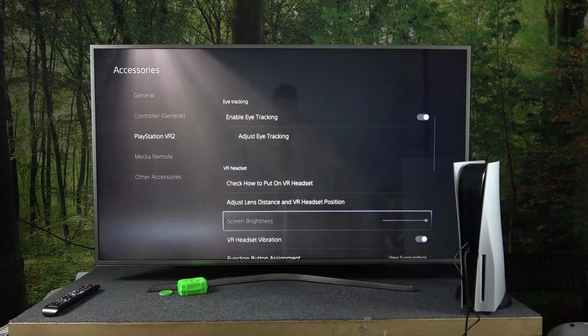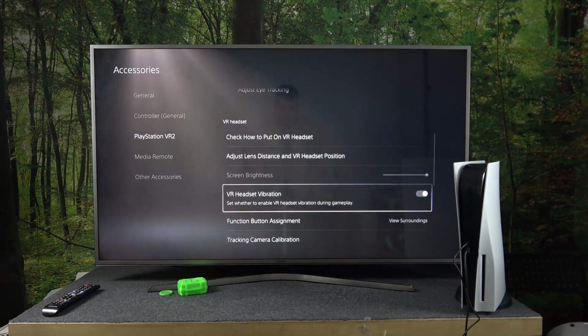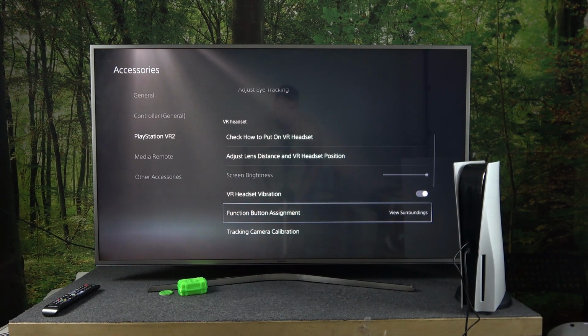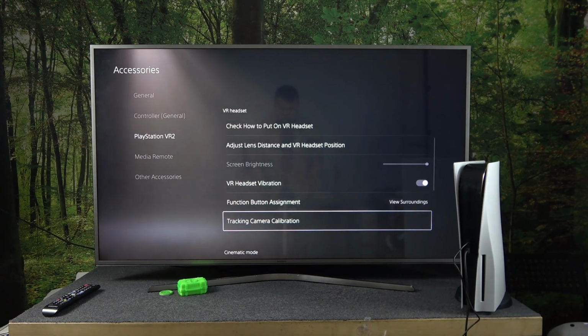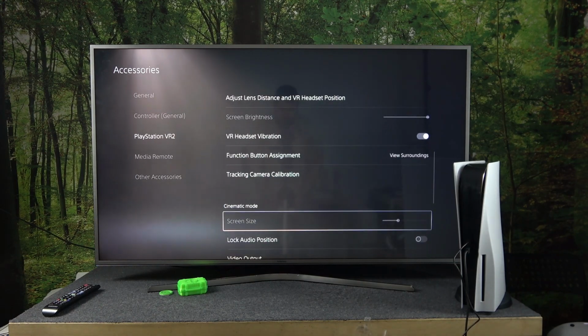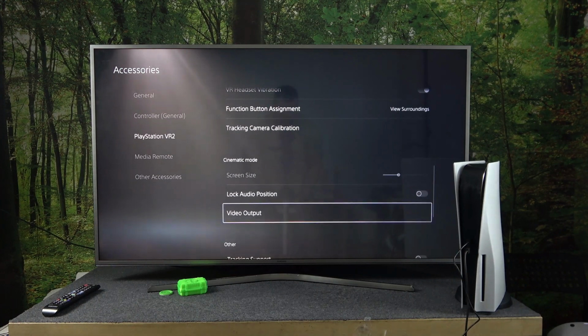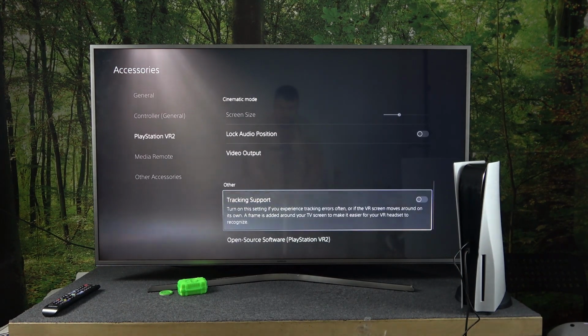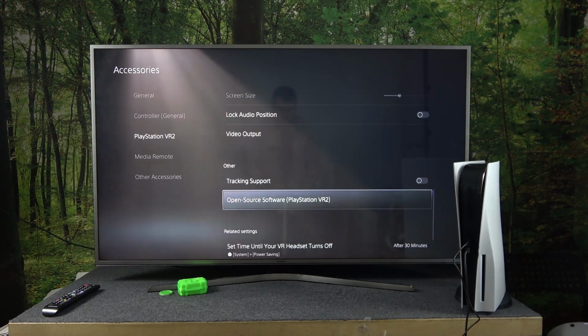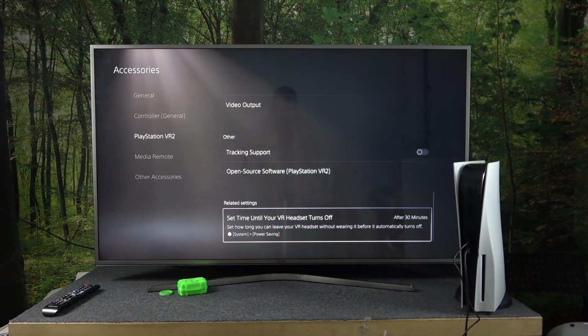position, change screen brightness, and again enable or disable VR headset vibration, change function button assignment, enable tracking camera calibration, change screen size, enable or disable lock audio position, change video output, enable or disable tracking support, open source software, and in the end you can set time until your VR headset turns off.